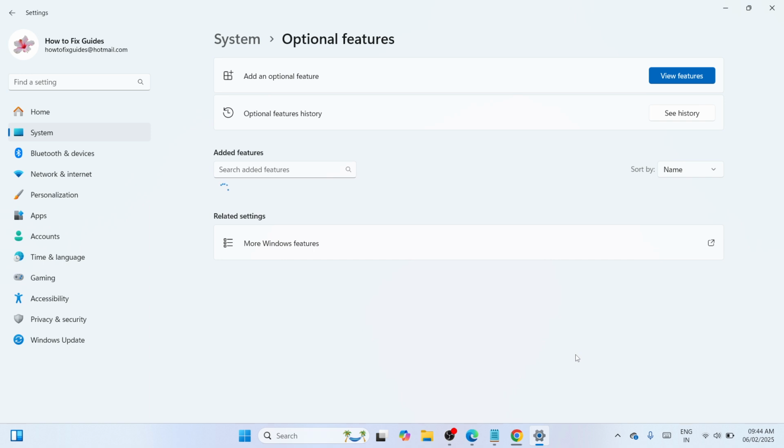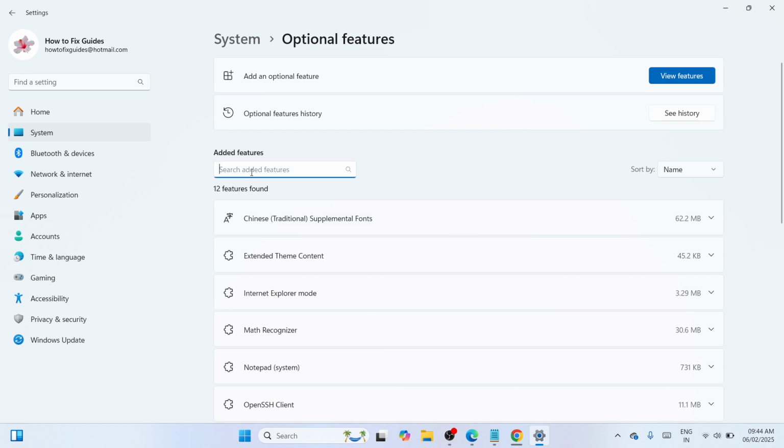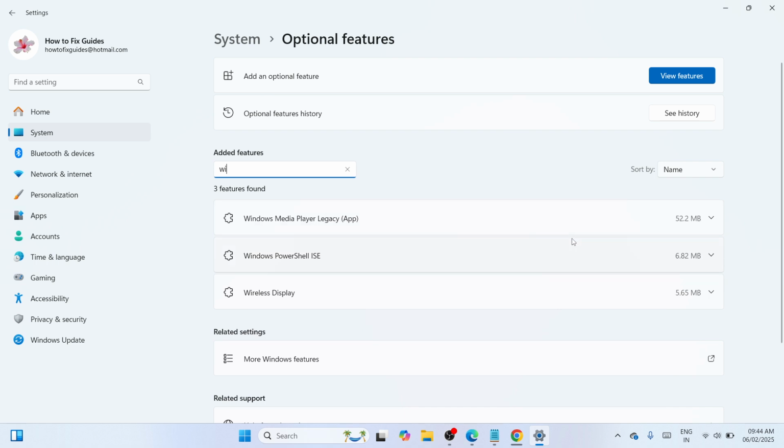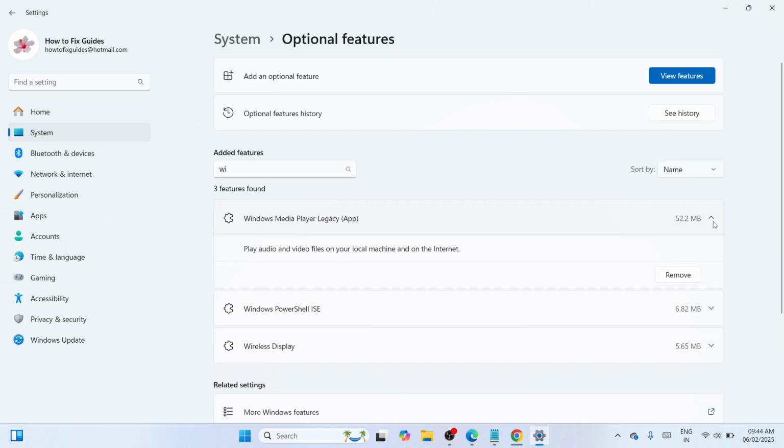Okay, and there you can see a search bar where you can add the features. So first, you need to search for Windows Media Player. Okay. And once you've clicked on it, click on this down arrow key and click on Remove. Okay? And once you do that, in my case, I won't be clicking since my Windows Media Player is working fine. But in your case, if you have faced an error, you just have to click on Remove.